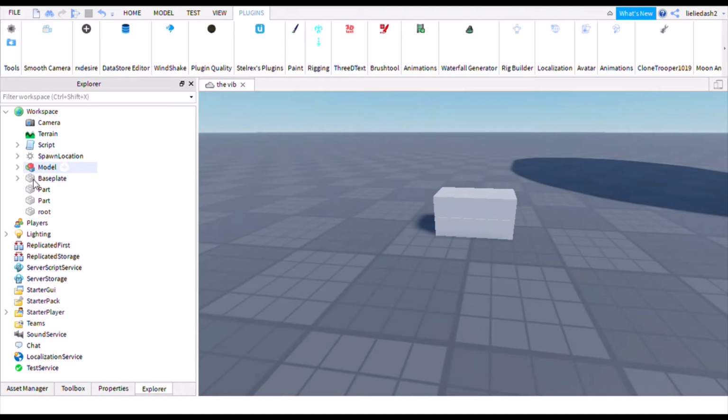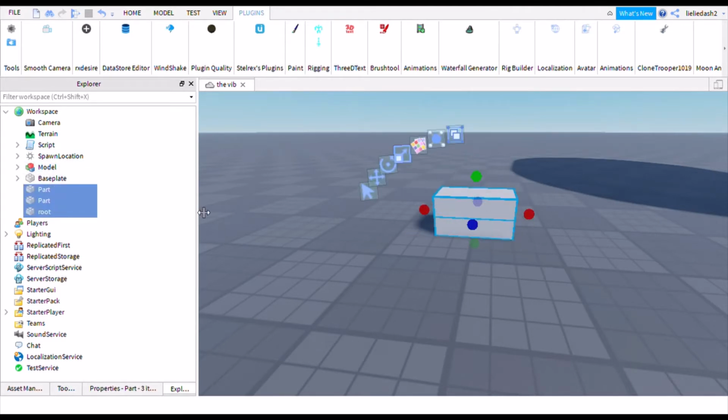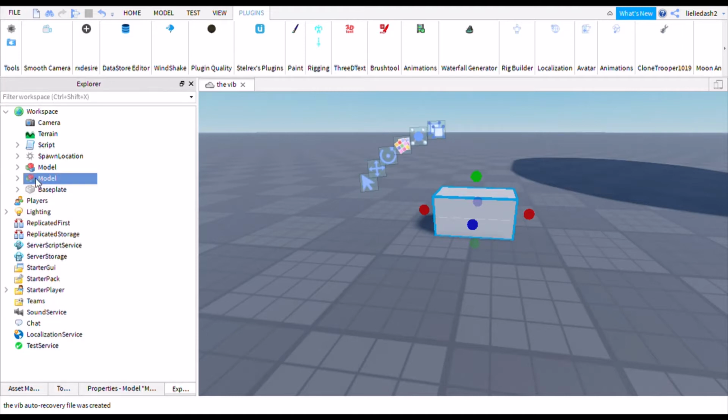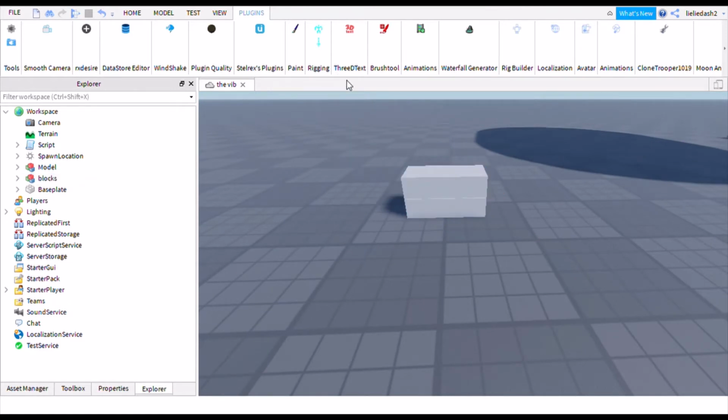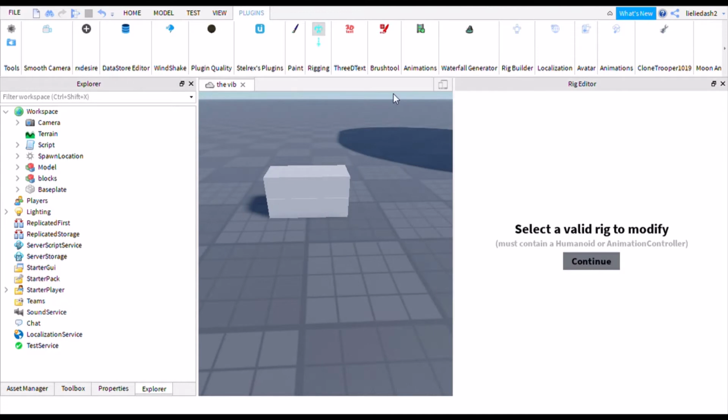Now that we have those, we need to start rigging it. Actually, never mind. Before we do, we need to get our three parts. We need to do Control G, or you could just right click and group. So now what we're going to call this is blocks. And now the next thing we need to do is go over to rigging, our rig editor.